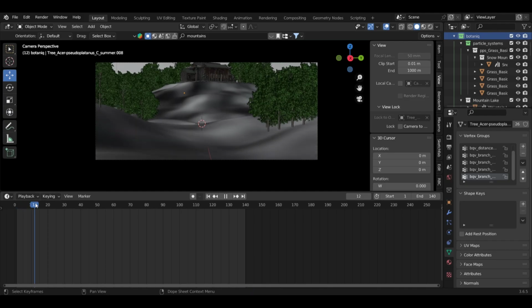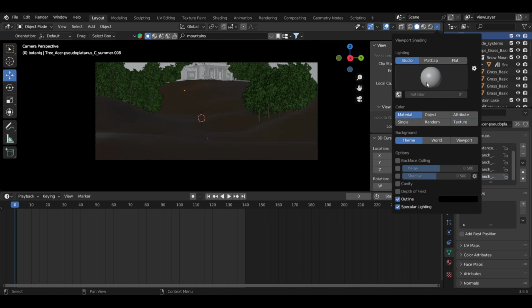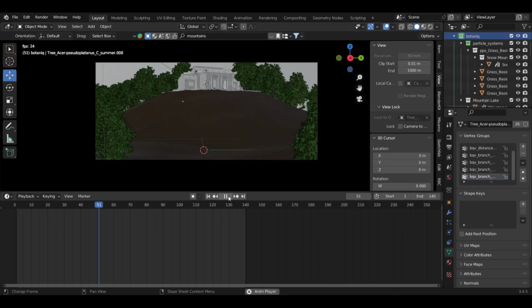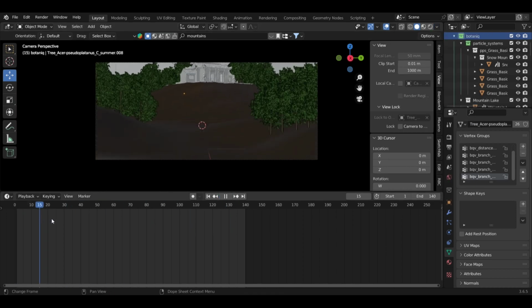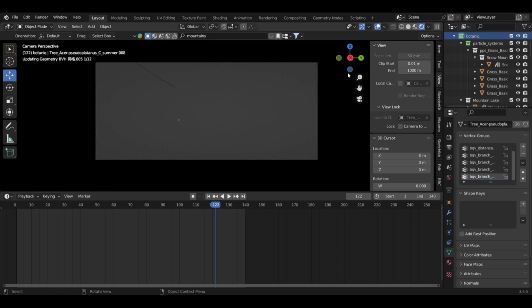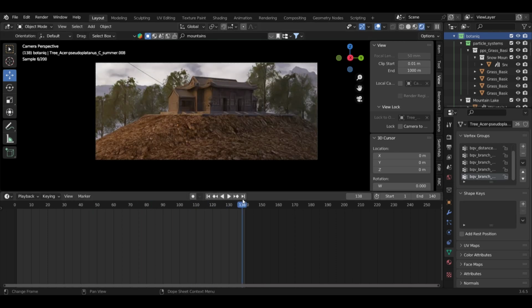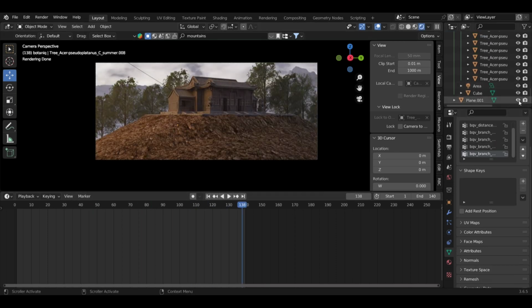Next, let's add some trees around the temple to give the scene a lush, natural vibe. It's super simple. I use the Botaniq Addon to import trees and place them around the temple. You can position them however you like. It does take a bit of time though.